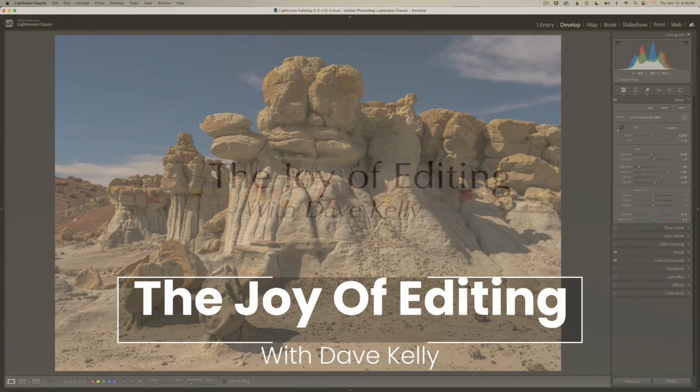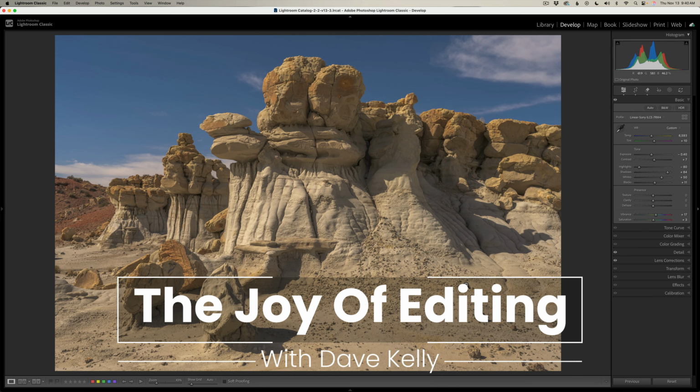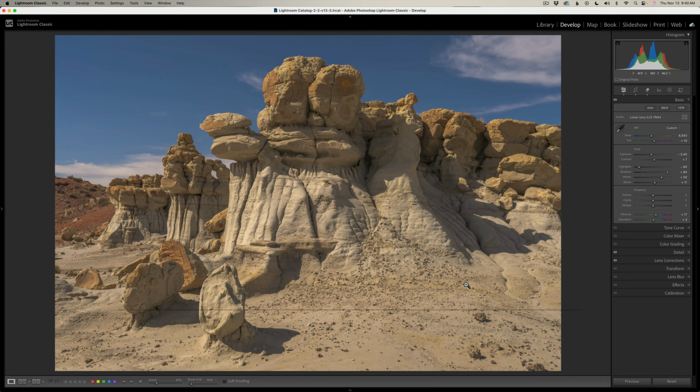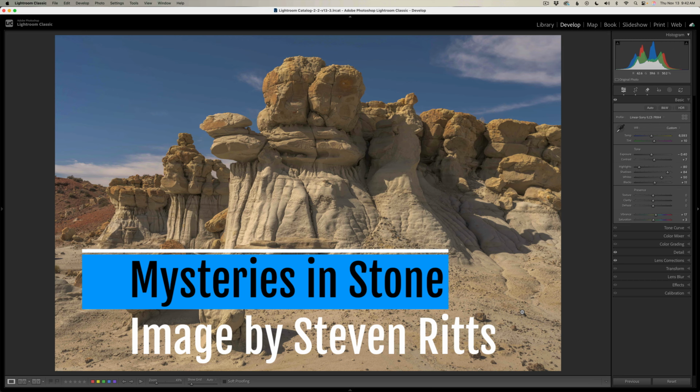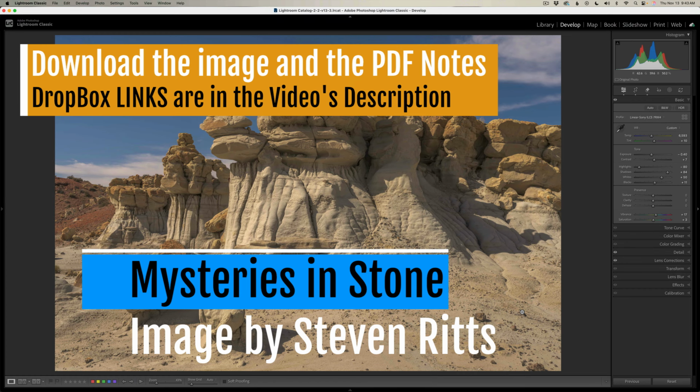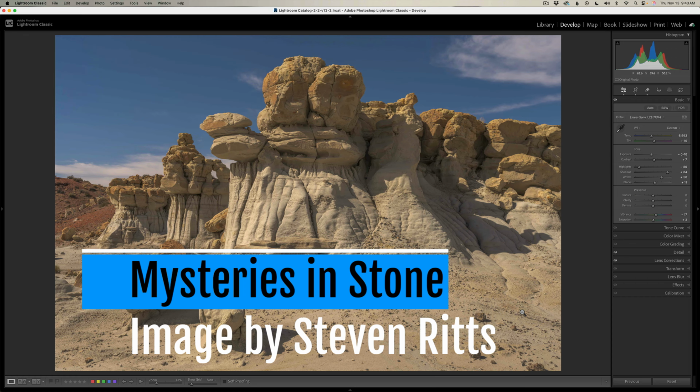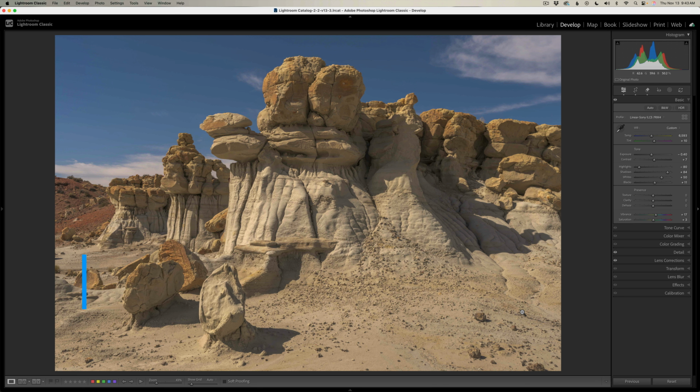Hello everyone, and welcome to the joy of editing with Dave Kelly, and welcome to TK Friday. Today's image was sent in by Steven Ritts. Now, as always, you can download the image and the PDF notes and give this edit a try. I've titled this image Mysteries in Stone. It has a really cool otherworldly feel to it.